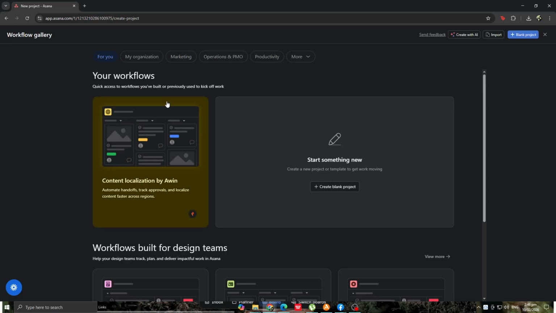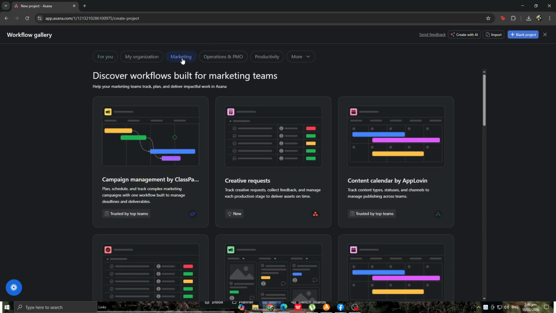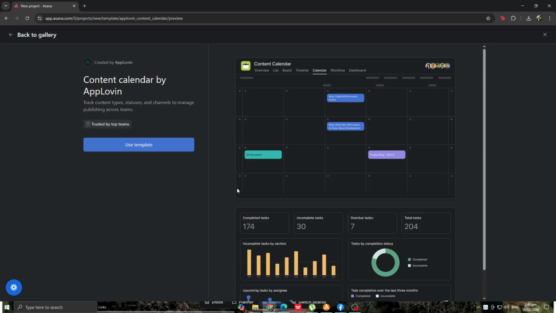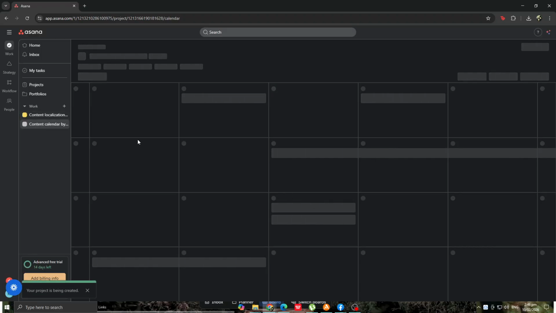If you want to choose a specific kind of template, you can search right there: IT, product design, or maybe marketing, operation, PMO right here. Let's say we're gonna do marketing. Let's do content calendar. Use template right here. Then next, create project right here. As you can see right now, content calendar.